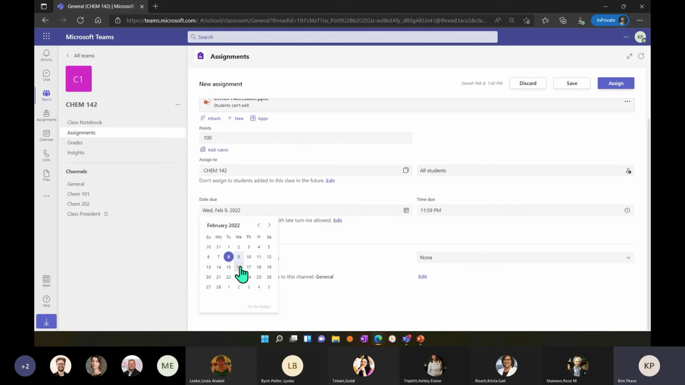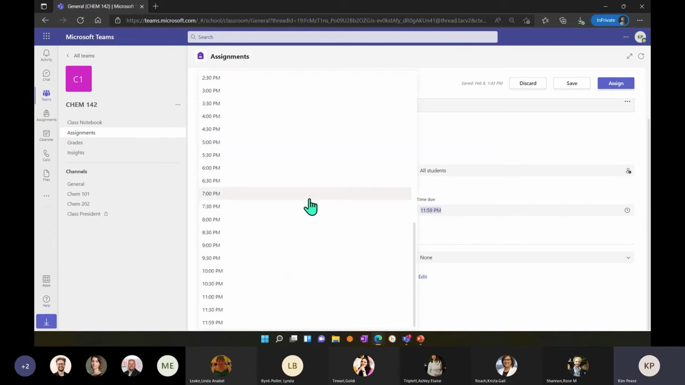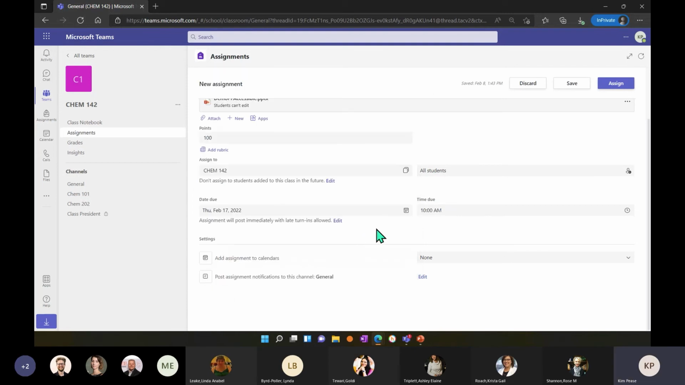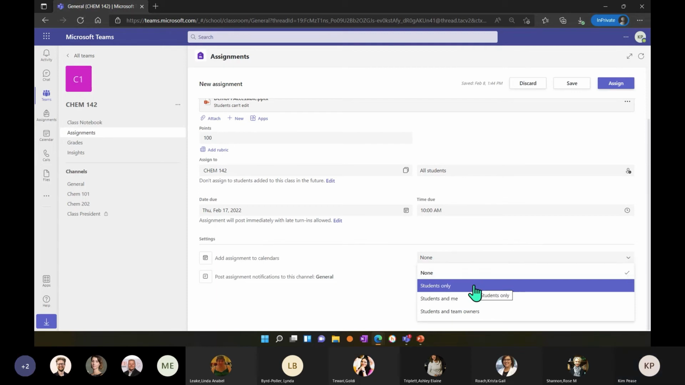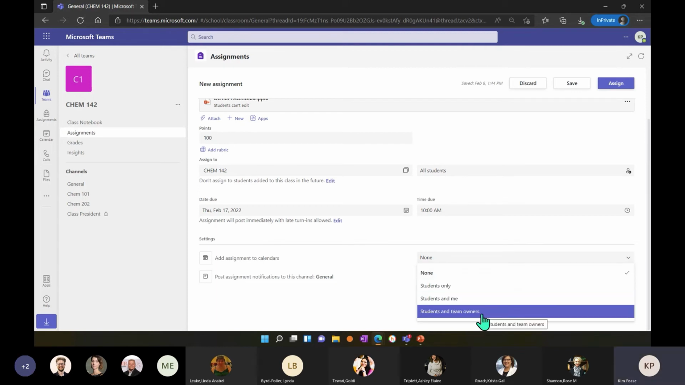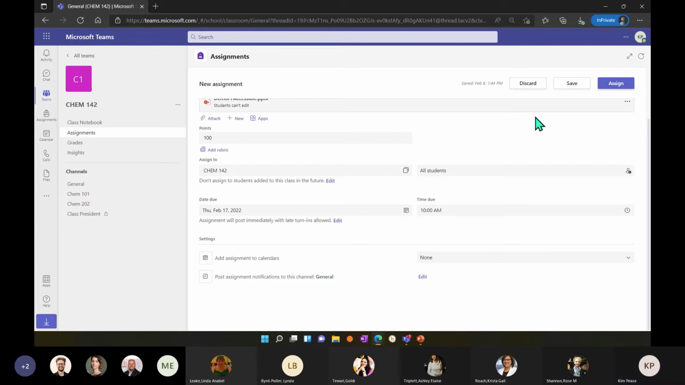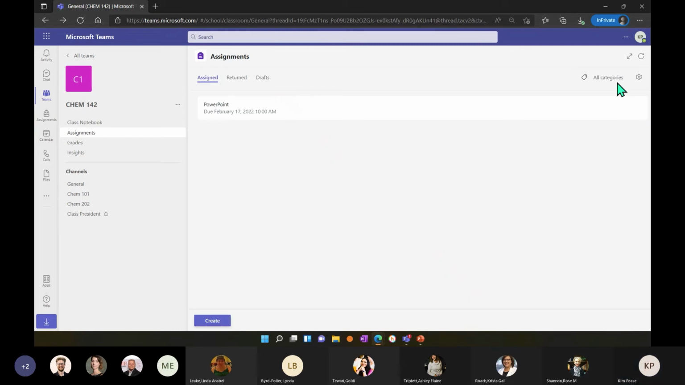I can say when it's going to be due and the time. So I can say it's going to be due, yeah, let's do 10 a.m. Now I can choose, you can see here, we have none. I can say students and me, students and team owners. There we go. Now I can hit save and I can hit assign. So you can see now I have this in assignments.